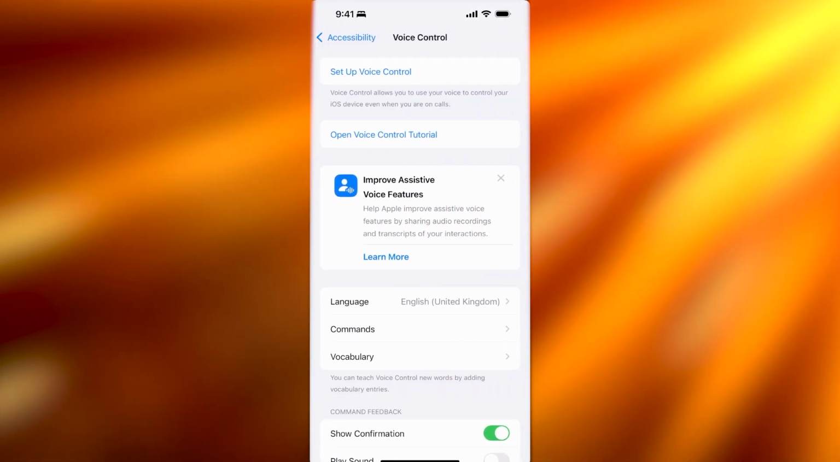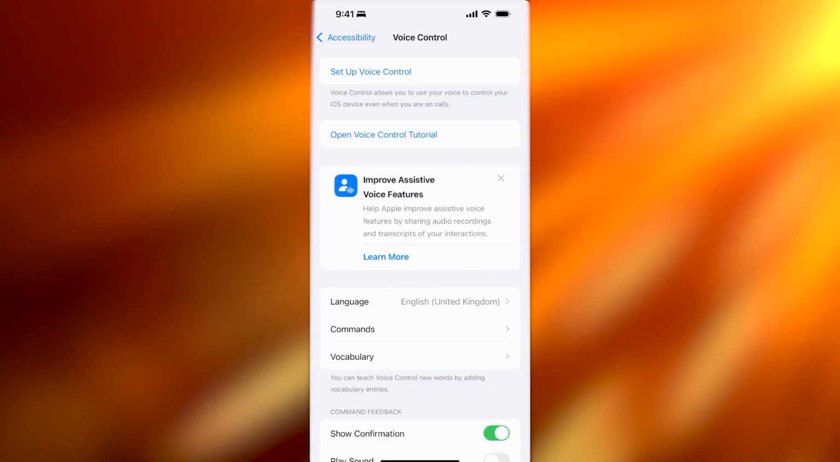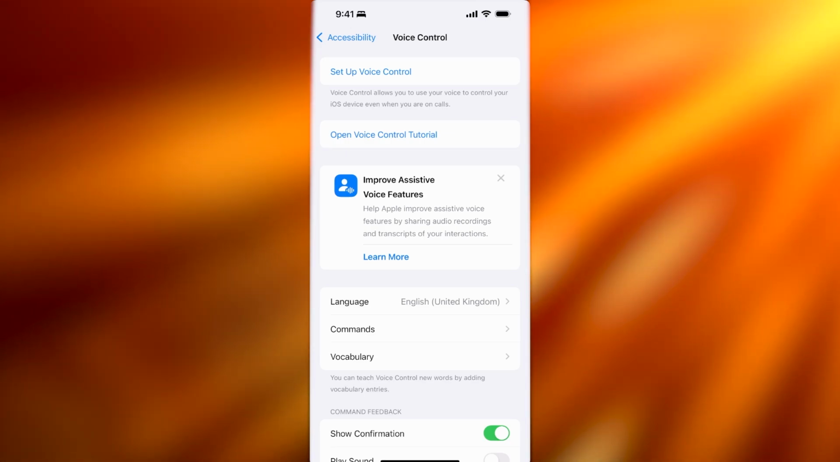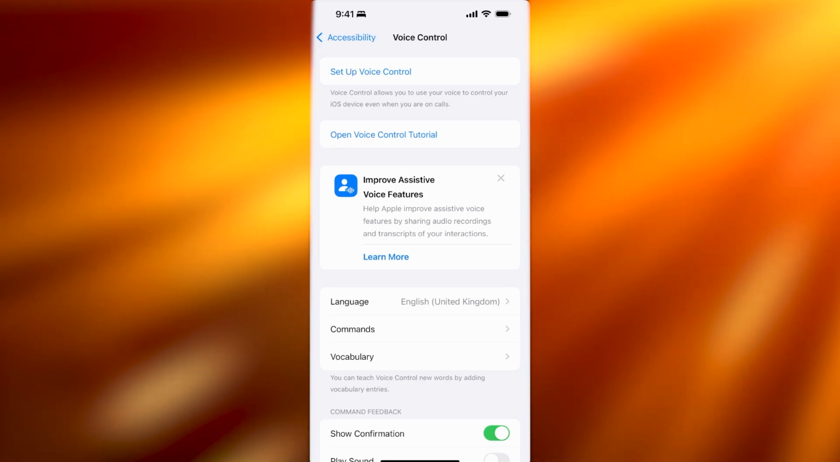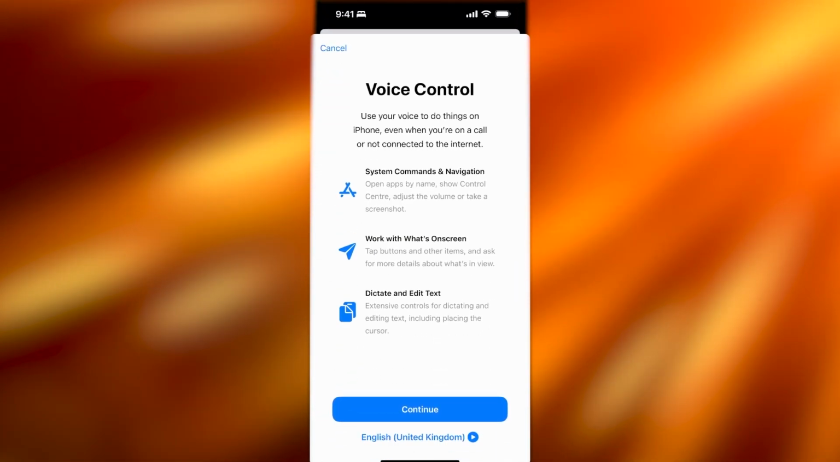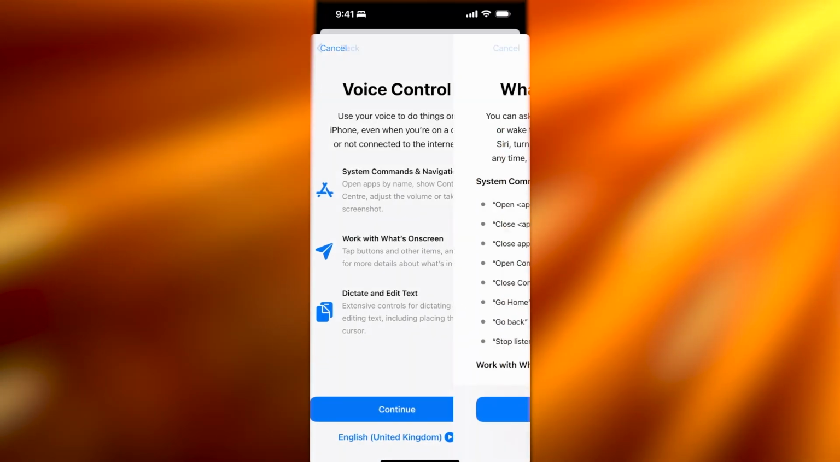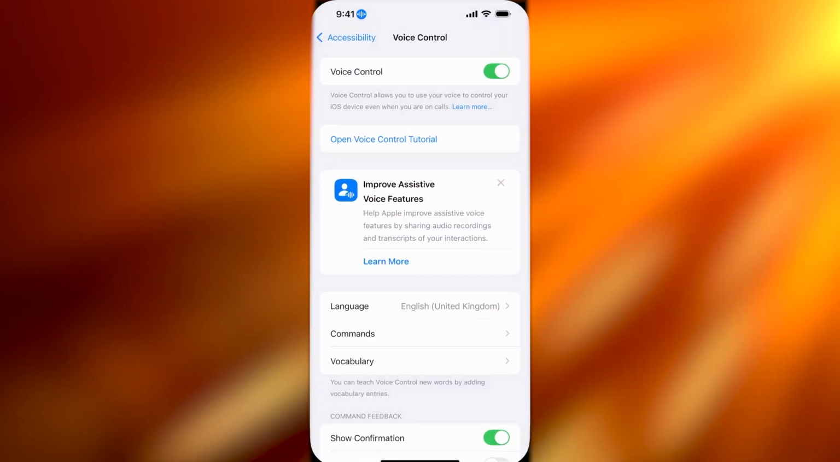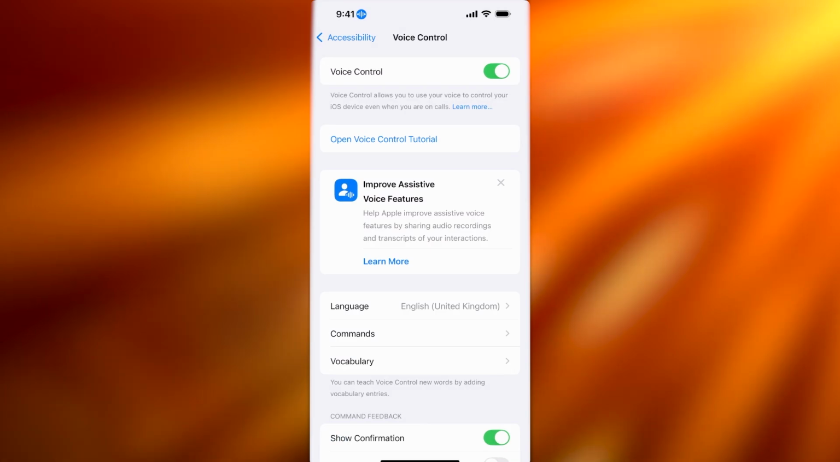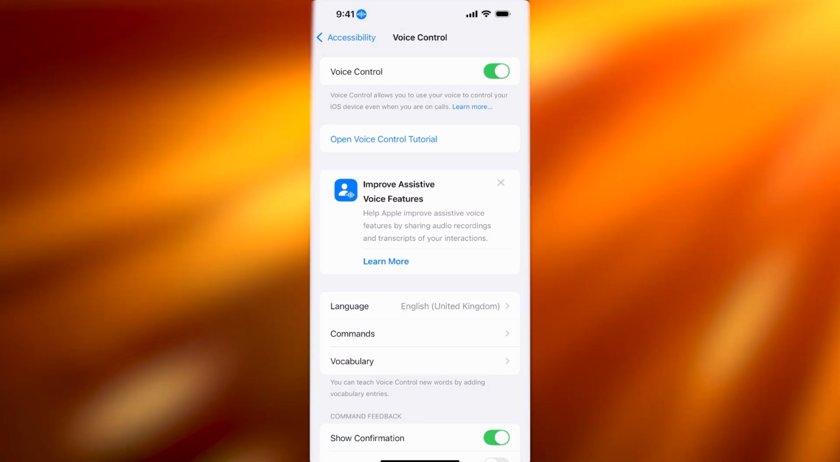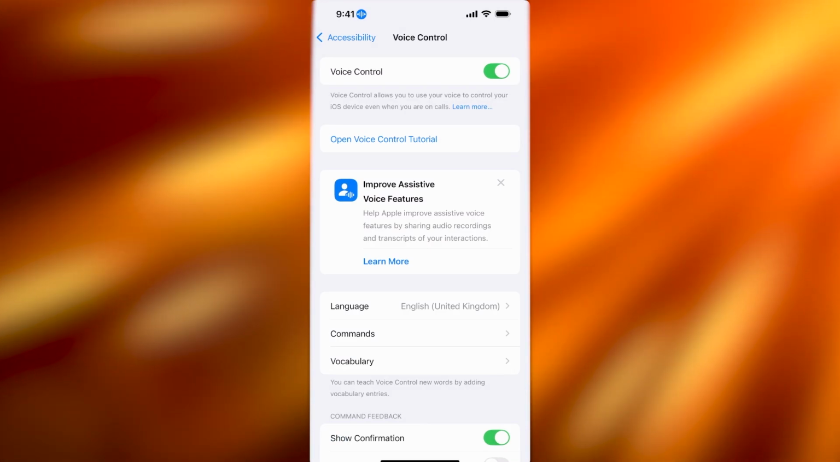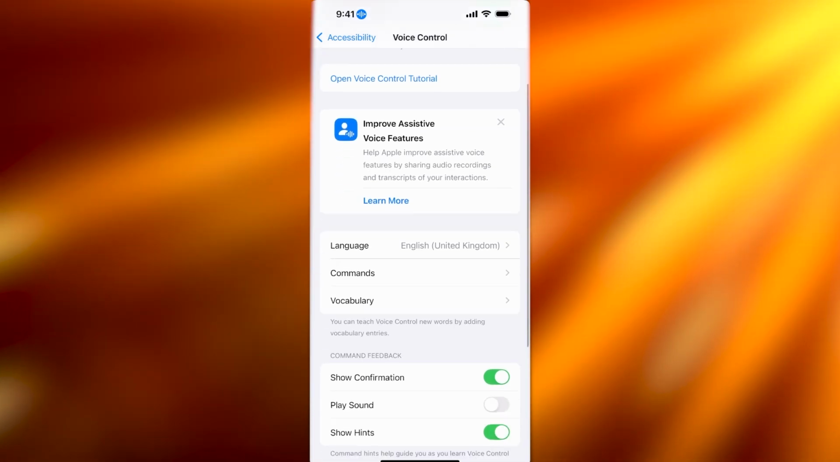From here, you can learn commands like opening apps, swiping, or typing hands-free. So you can click on set up voice control and then allow voice commands. So you can click on continue, click on done, and then open up the voice control tutorial to go through all of the commands that you have access to. And just like that, you have voice commands in your iPhone.